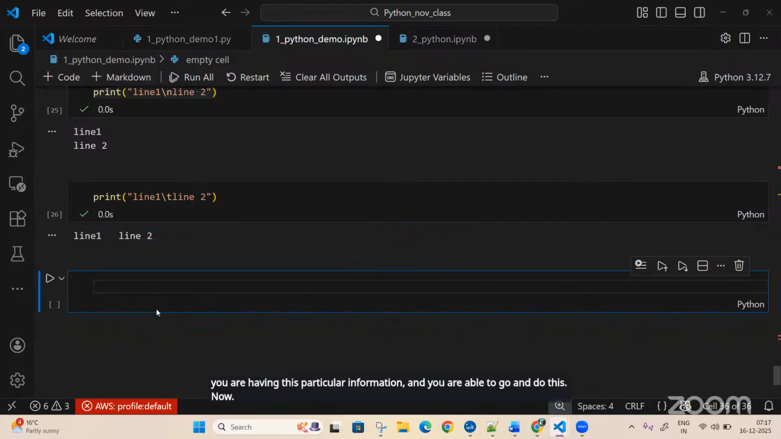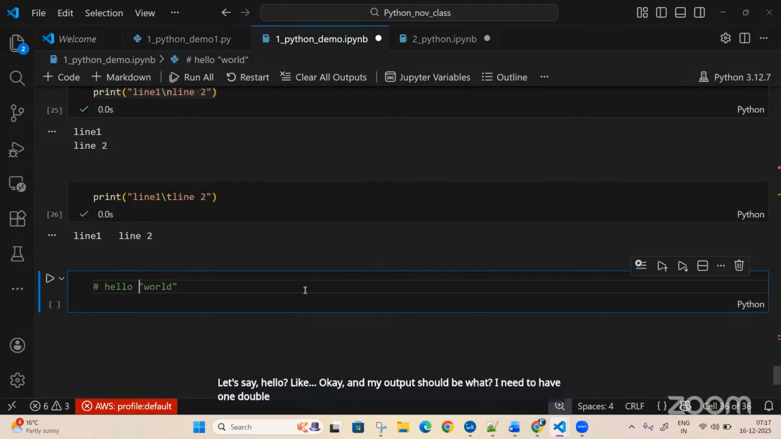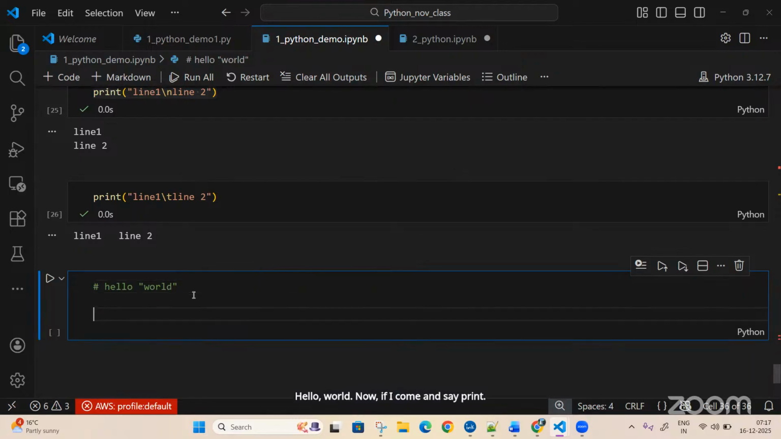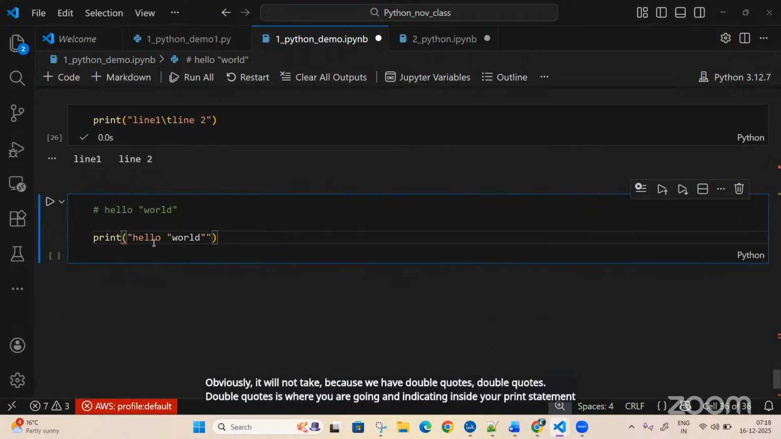Now I have to print, let's say, hello world. My output should have double quotes, so I need to print it like this: "hello world". If I say print in brackets and put this hello world, obviously it will not take, because the double quotes indicate inside your print statement where the string begins and ends. It will not take.